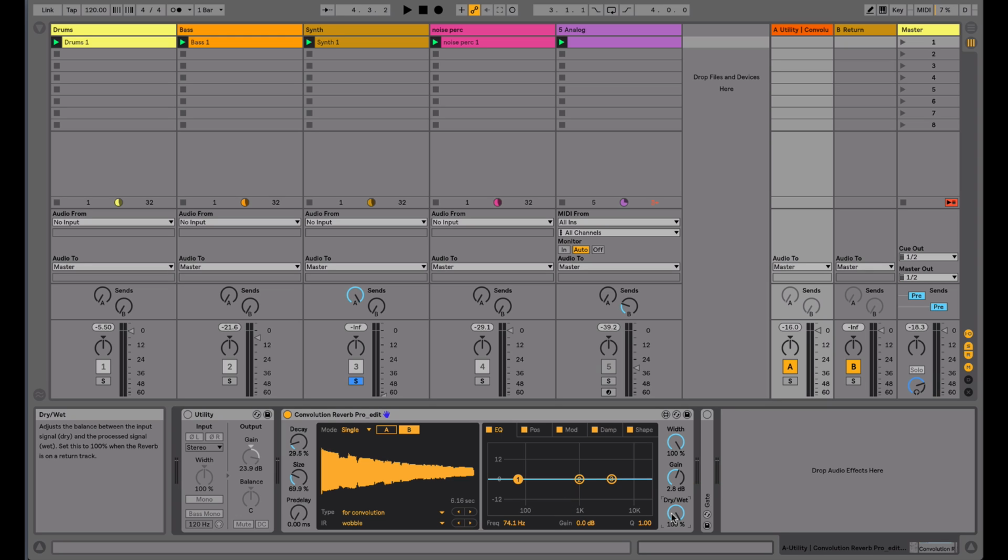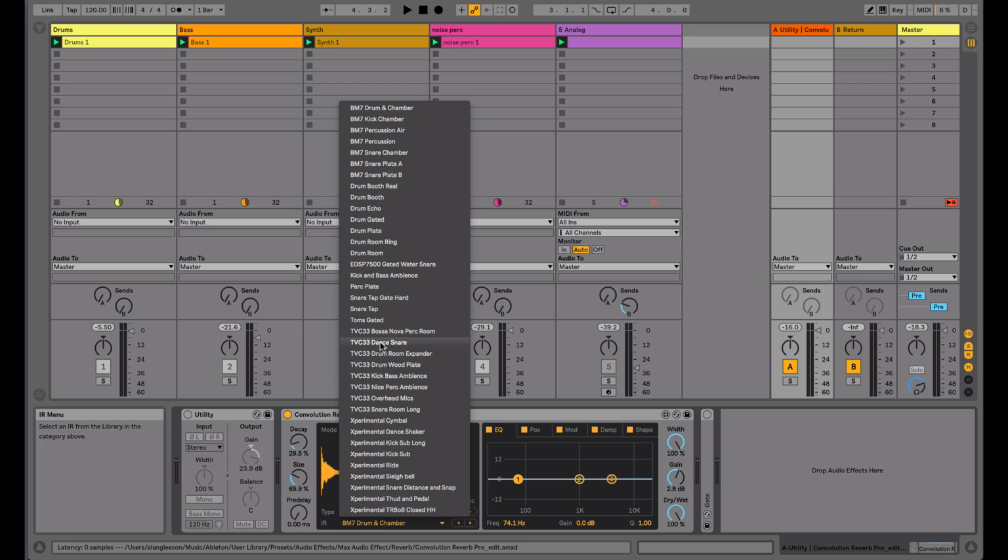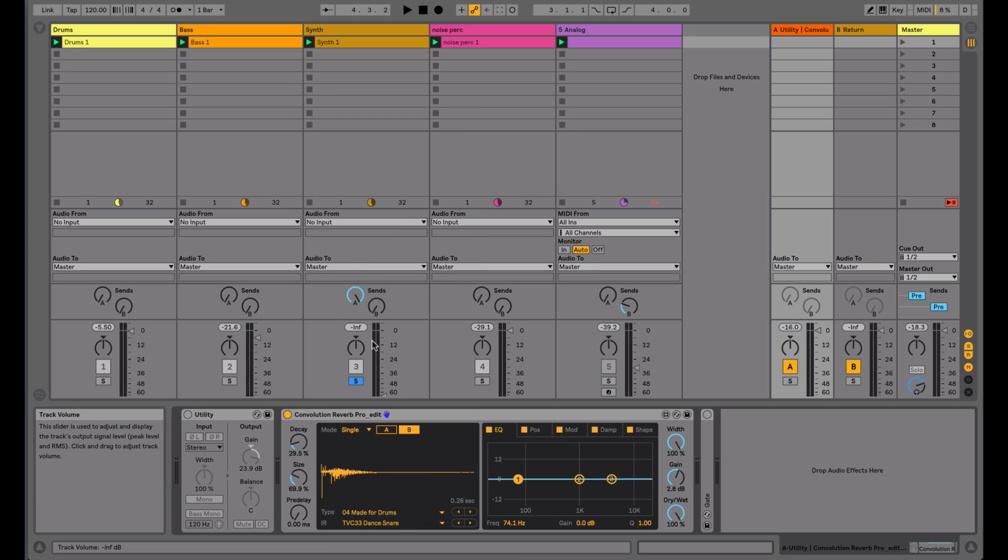Convolution Pro is one of the Max for Live devices that comes with Ableton Suite. The most common use for convolution processing is reverb, where you can select a room that's been sampled and then apply that to your mix or a sound, altering properties of that space.